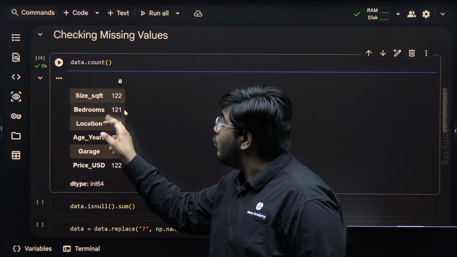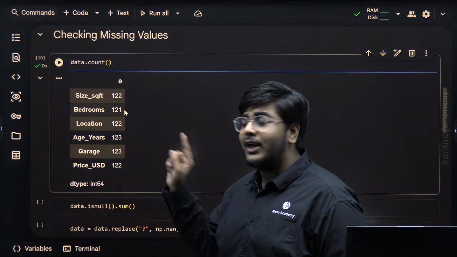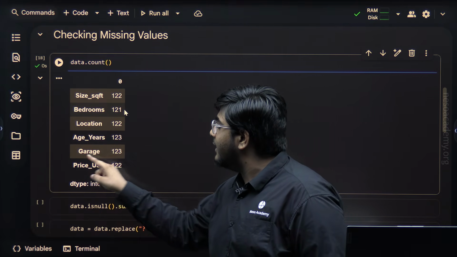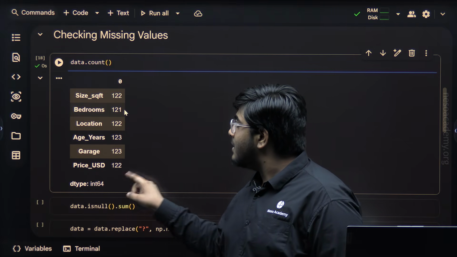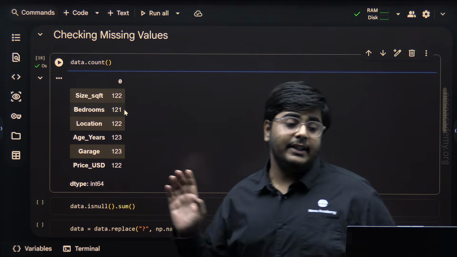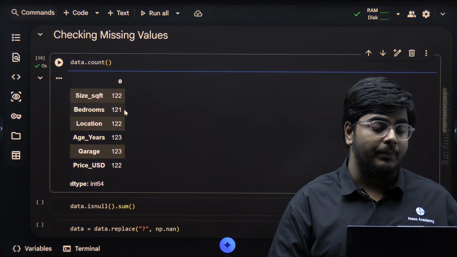Similarly, the column bedrooms has two missing values. The column location again has one missing value. Age, years and garage have no missing value, while price USD has one missing value. In this way, we have checked the count of total number of entries in each column.